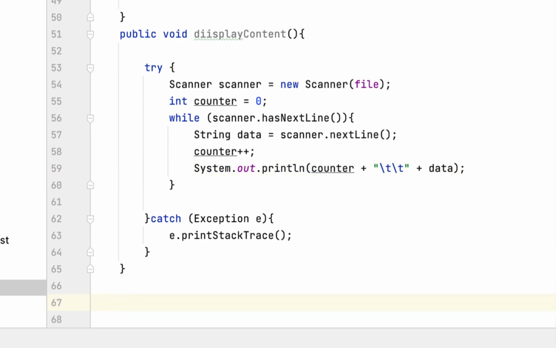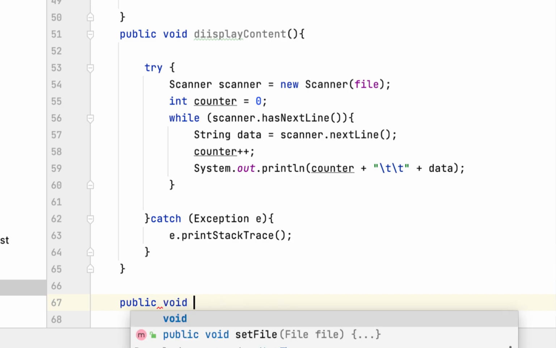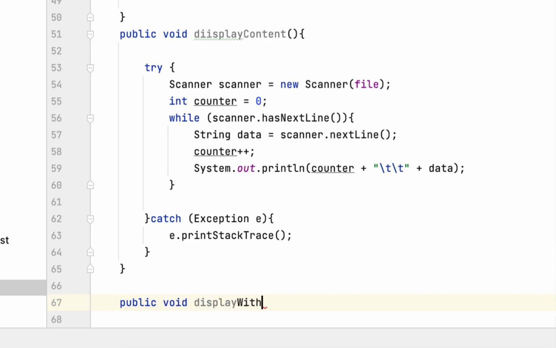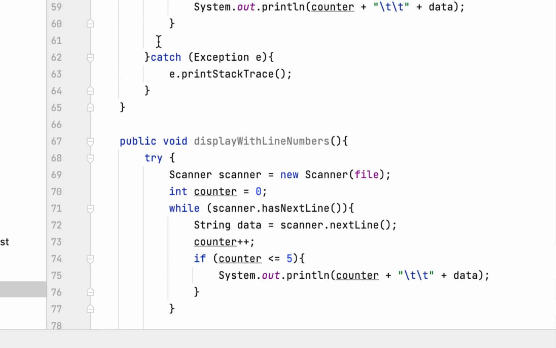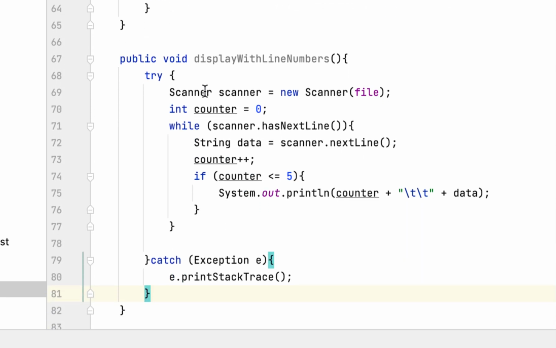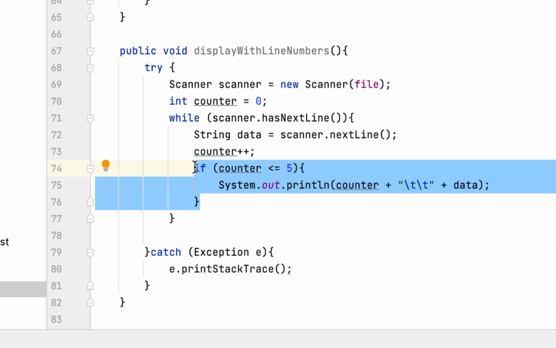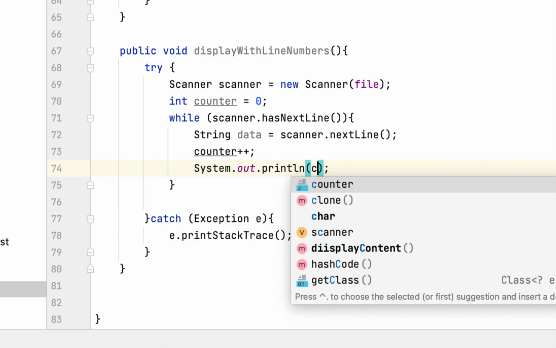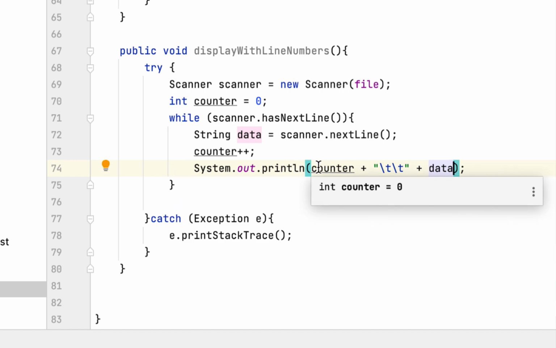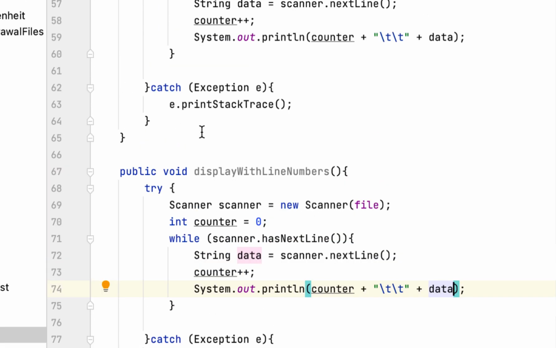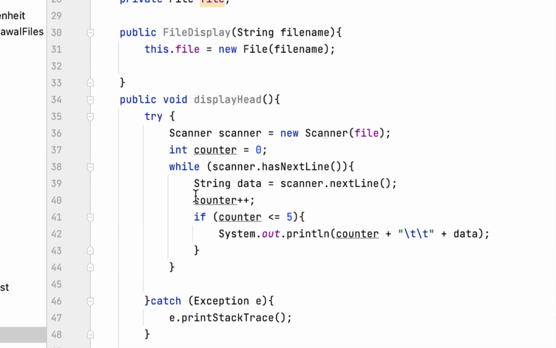And the last method, they ask us to display with line numbers. So we'll say public void display with line numbers. Again, we would paste it into this method, and we would change it. We don't want this anymore. We want to print the counter and the data. The counter is responsible for counting the line numbers, and the data is the data we want. So that would be it.